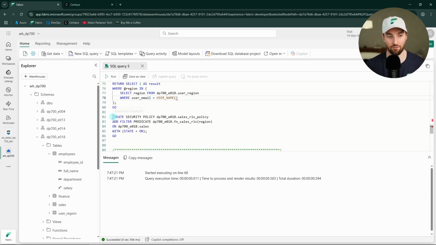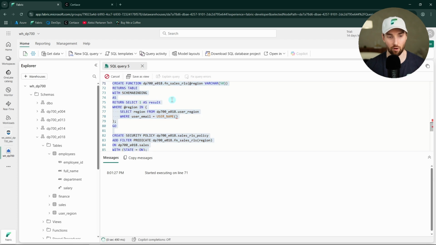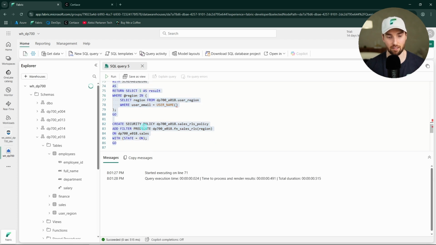Next we have to define the security policy that will actually use the function that we defined and apply it to the table we want to use it for. And then we have to define that this security policy is actually on. By running these commands here, we are able to create that function and that security policy, so that we now actually have row level security in place.